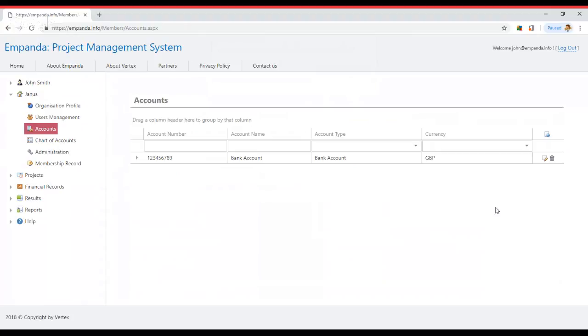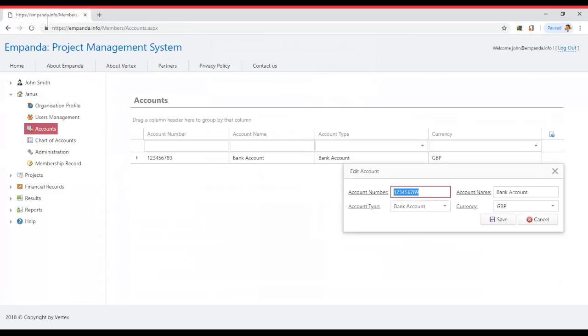After the entry, data needs to be saved in the database. The same procedure can be repeated for any number of accounts the organization requires. Data for accounts can be changed. For example, we modify an error in the account number.